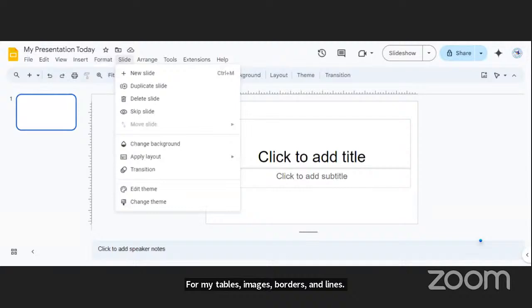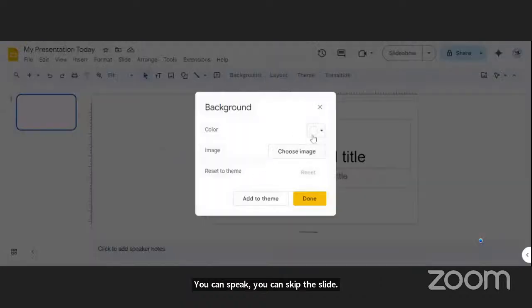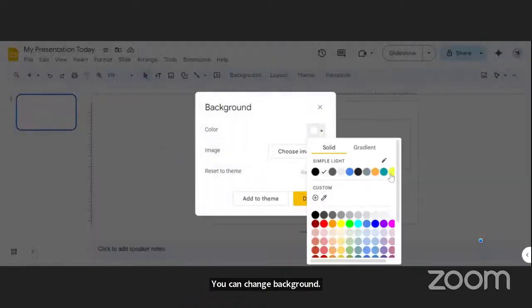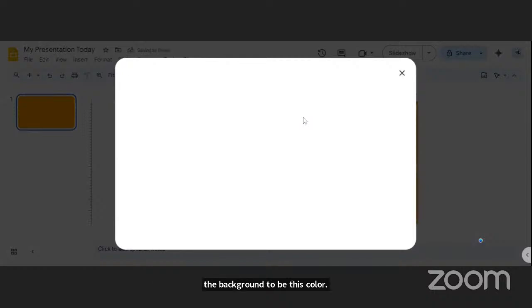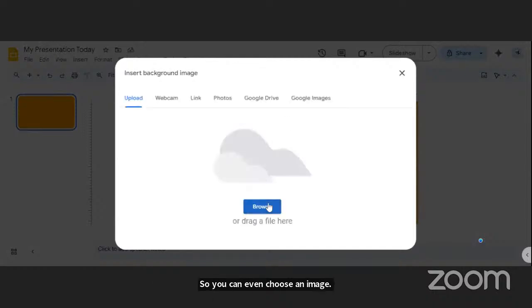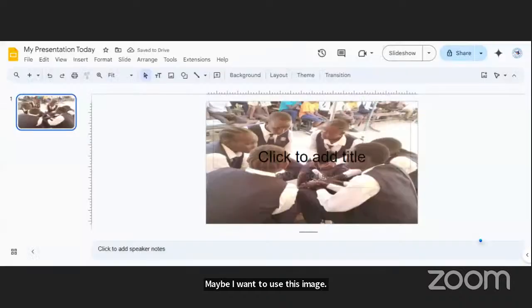And with slides, you can add a new slide, you can duplicate, you can delete, you can skip a slide, you can change background. Maybe let's say we want the background to be this color, or you can even choose an image to be in the background. Let me see if I have an image on my PC that I might want to use. Let's say I want to use this image. Maybe I want to use this image to be the background image. I can put it like that and it will remain stuck there.